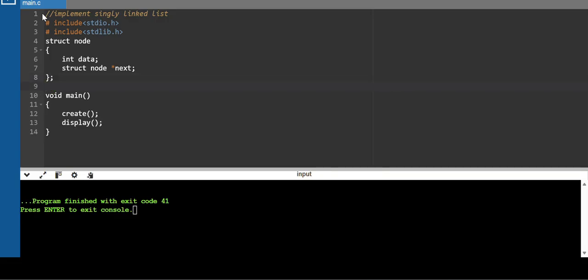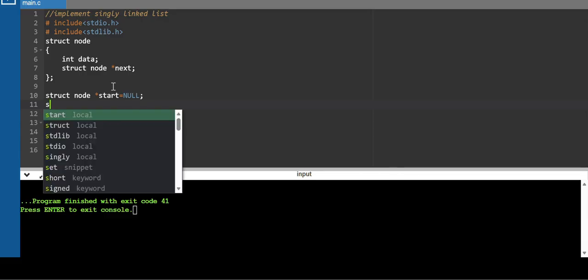Now initially no node exists, so usually the start pointer will point to the start of the linked list. Since here no node exists, we are making the start pointer point to null. This is the node we have created, and initially our start pointer is going to be null because it implies that no other node exists. So we are done with the definition of node.